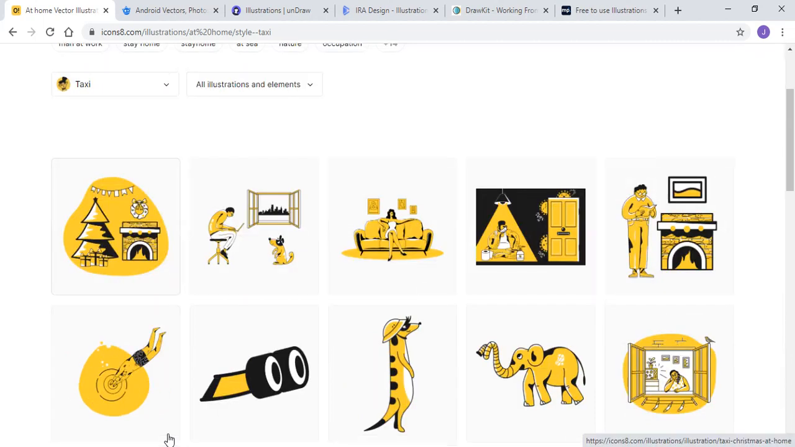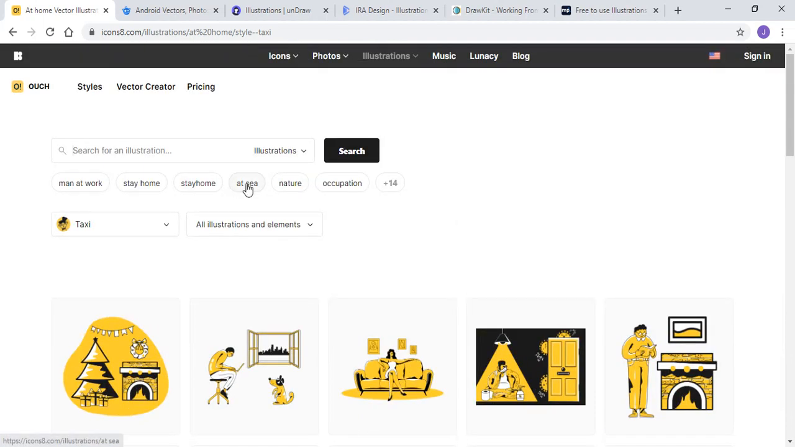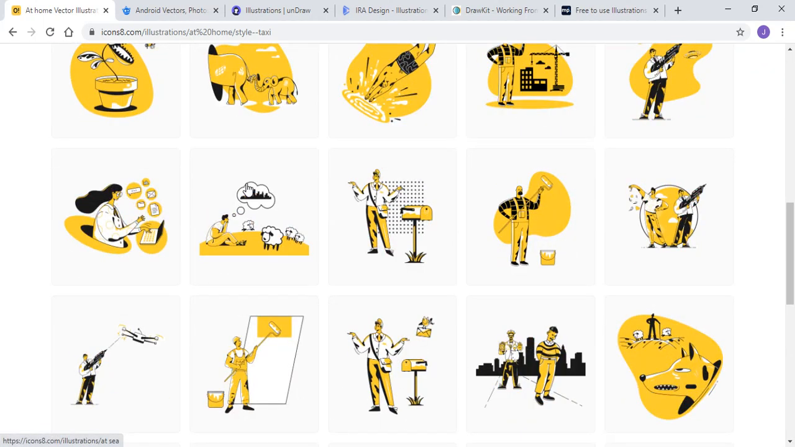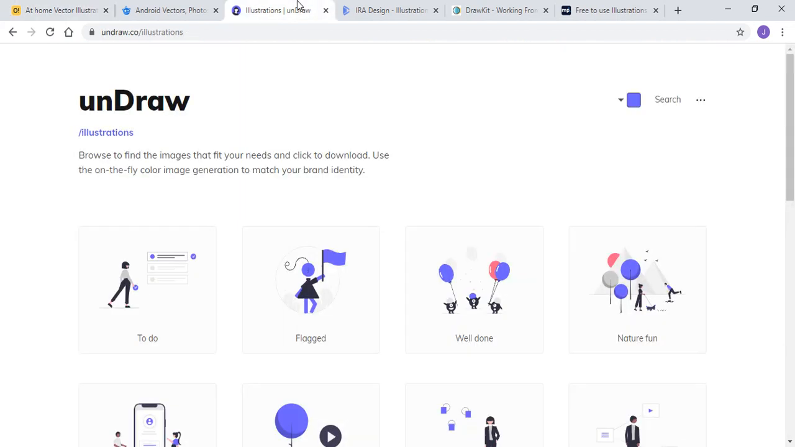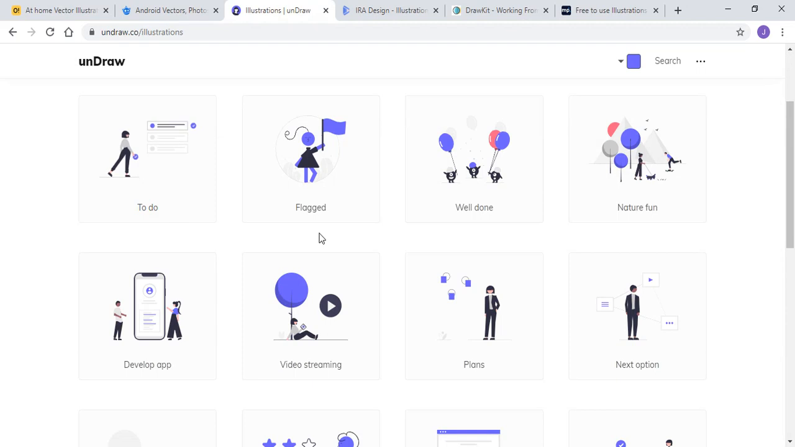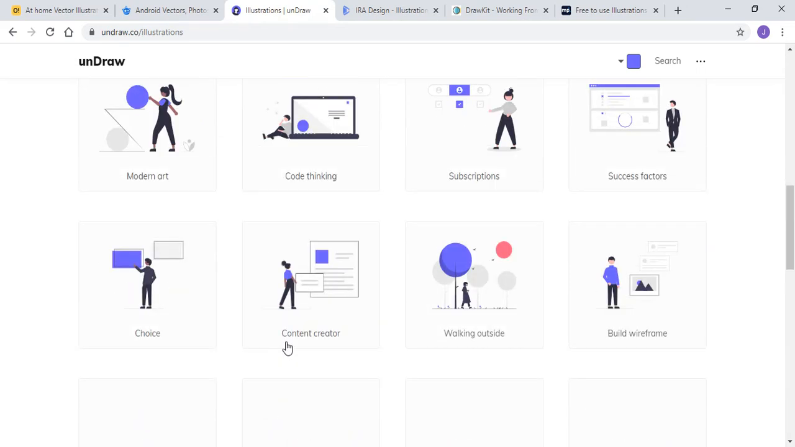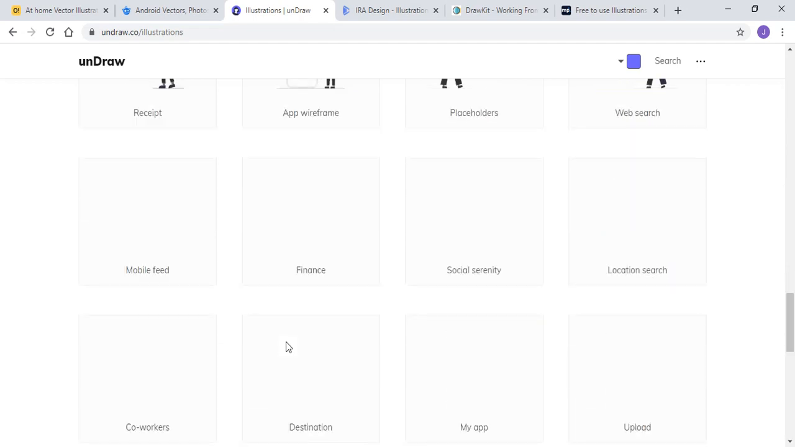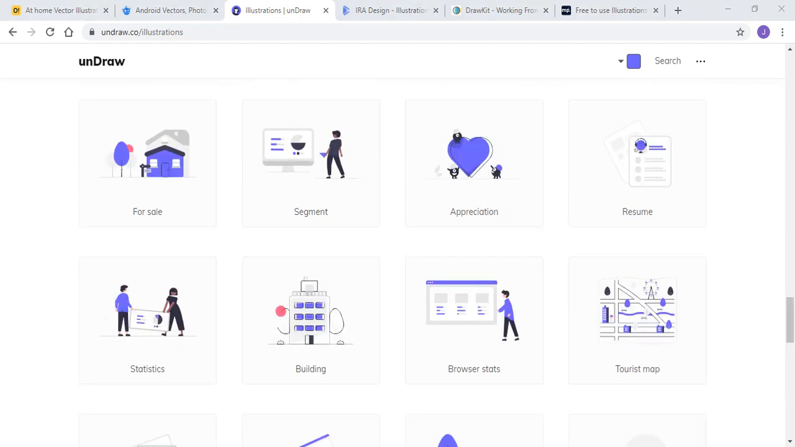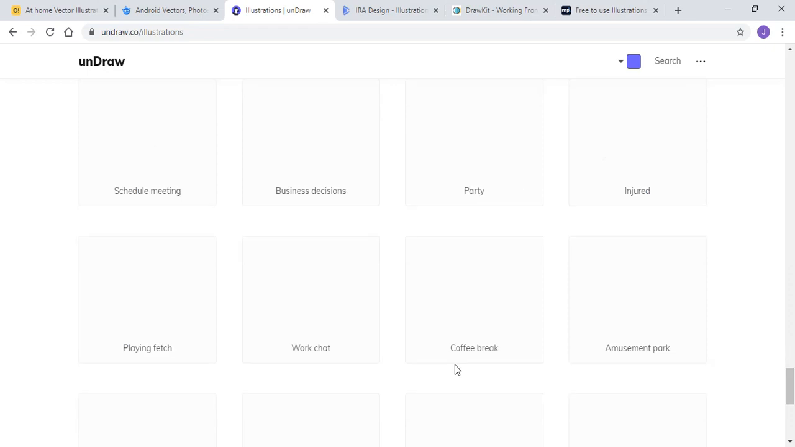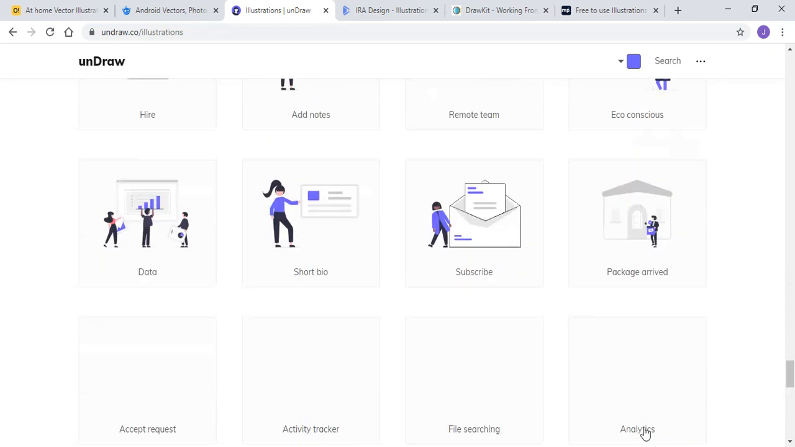So my third website is Andro.co. So here we will find unlimited illustrations. When I scroll down, another illustration is continuously loading. So you can also check out this website for your need.